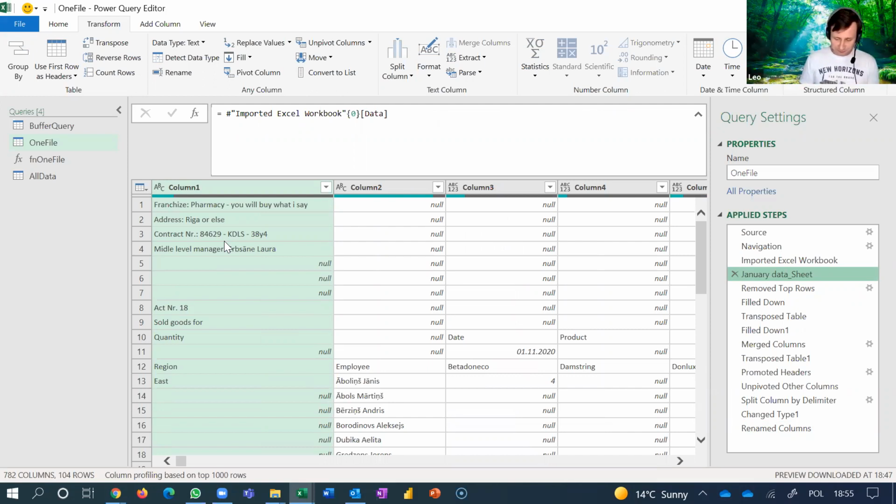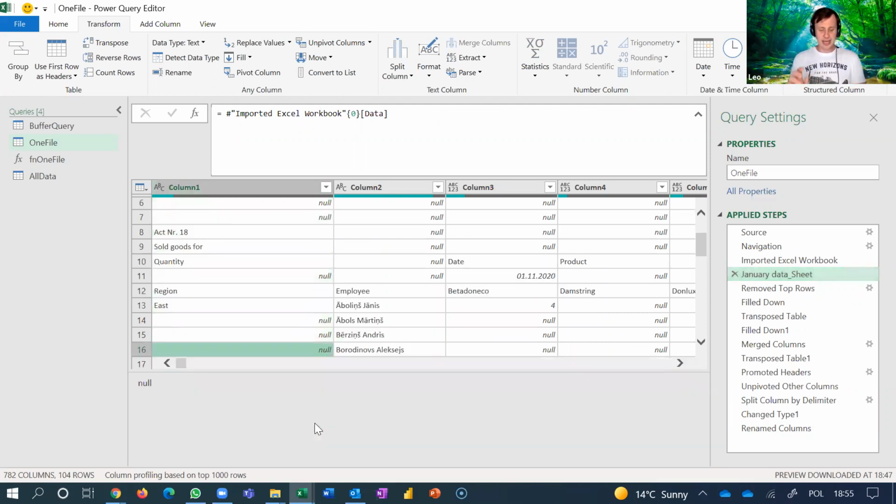Okay, so what I will do, you can do this with another function. You can create this function and use it, but where is the fun in that, right? I will go the long way.